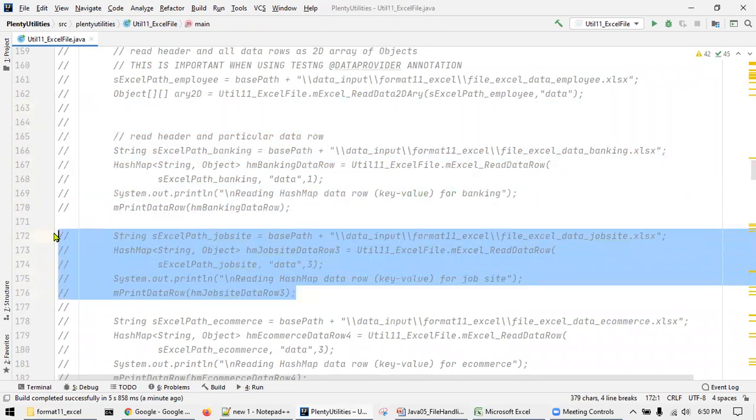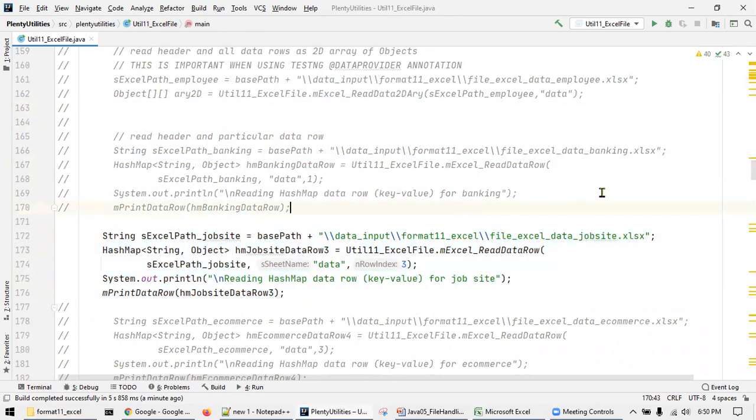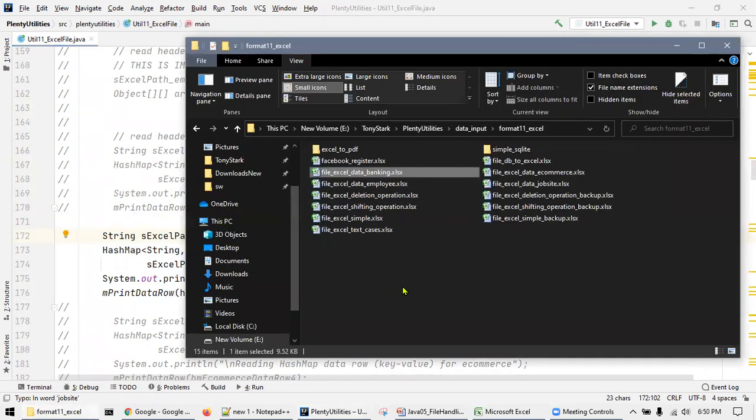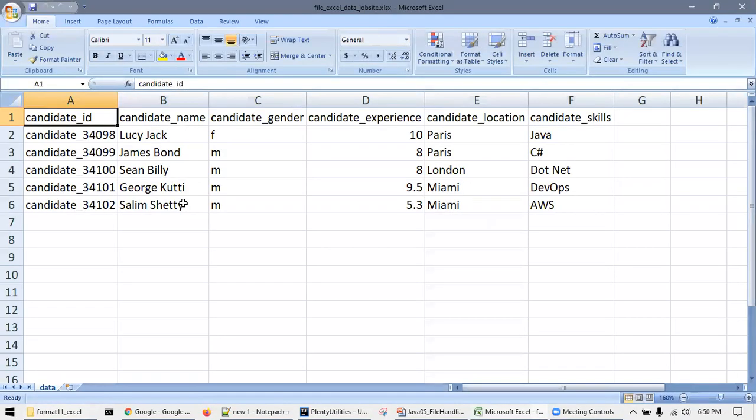Now this is a different example. Instead of banking, I'm reading the job site. Okay, so let us see the job site example. So let's say you're doing automation for a job website, a job related website. There you have the data of the candidates who are uploading their resume and all. So similarly, some columns and some rows. So that's what I'm doing.